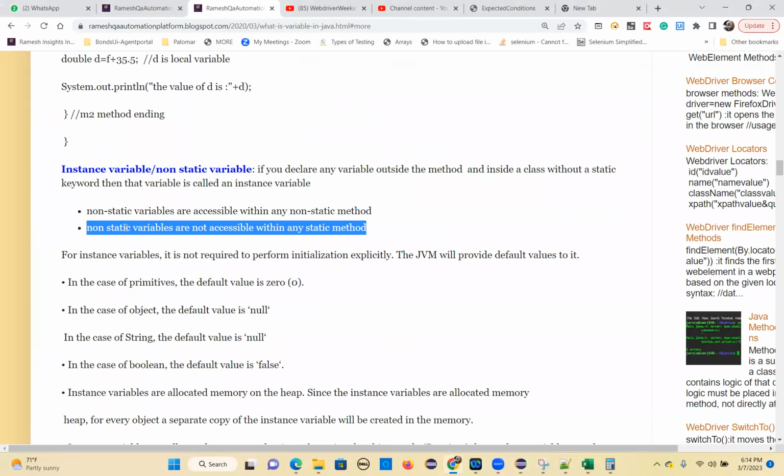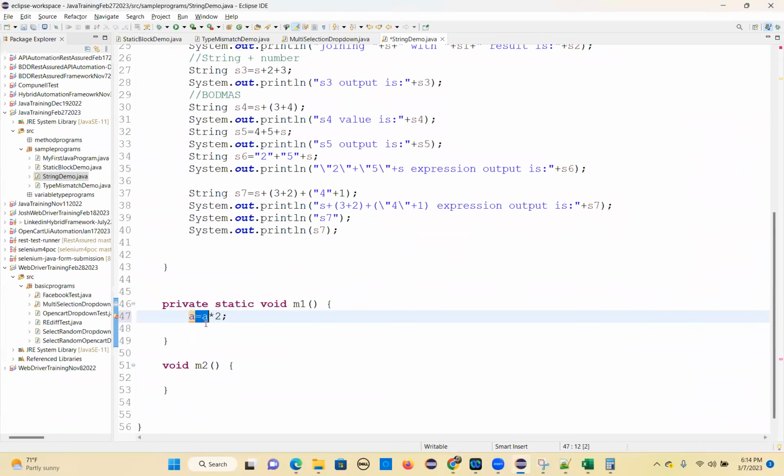It is clearly saying this statement. You should not access them in the static methods. But what I am doing, I am trying to access. And the message is also very clearly saying, cannot make a static reference to the non-static field A. Non-static field A cannot be used inside the static method. So that's what I told. That's wrong. You cannot use that directly, you cannot call a non-static variable in the static methods.